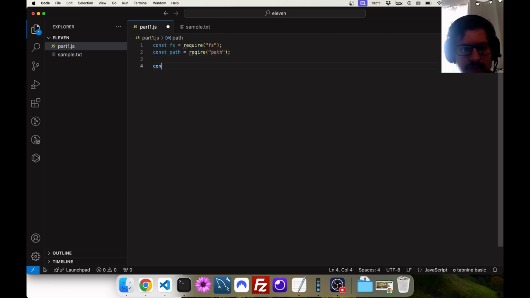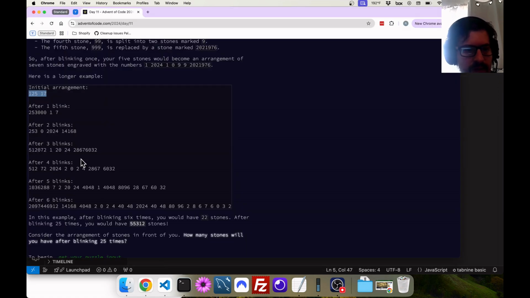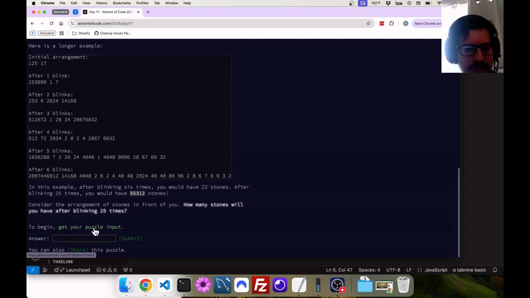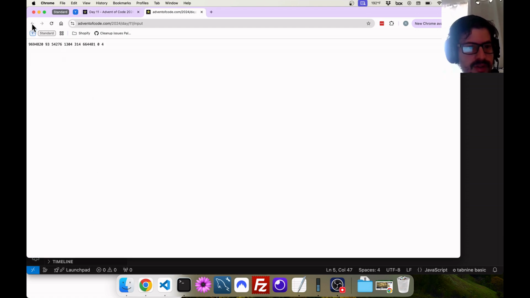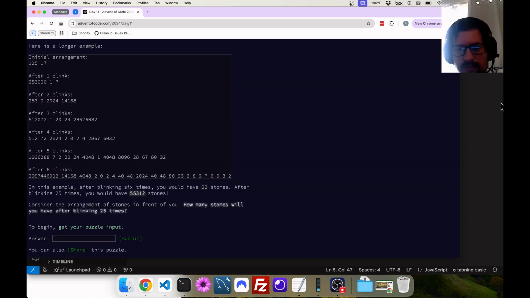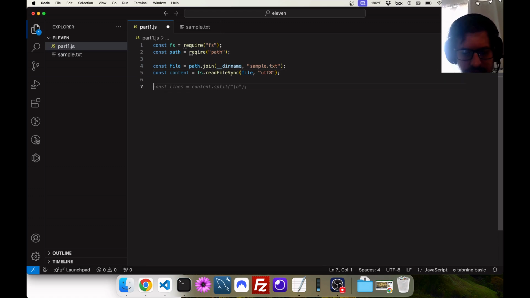And that file equals path.join. Oh, wow, that doesn't make any sense at all. Sample. And let's pull in our content. Okay, UTF-8. So now, let's just look at our puzzle input. I think, yeah, okay, it's just a single string. So we're going to get this string and we're just going to split it.